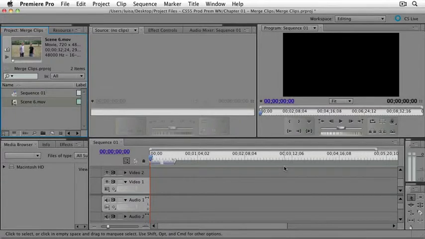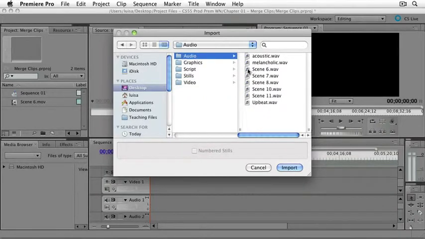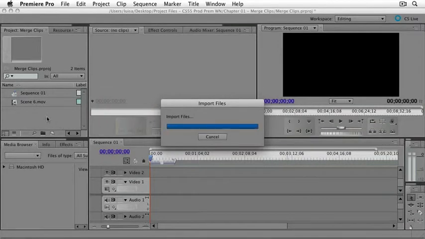Now let's go ahead and import the audio. You could use the same procedure that we use for the video, or you could double-click an empty space here in the project panel to open the Import File dialog box. Now let's choose the audio folder and choose the file named scene6.wav. Now you can click on Import.